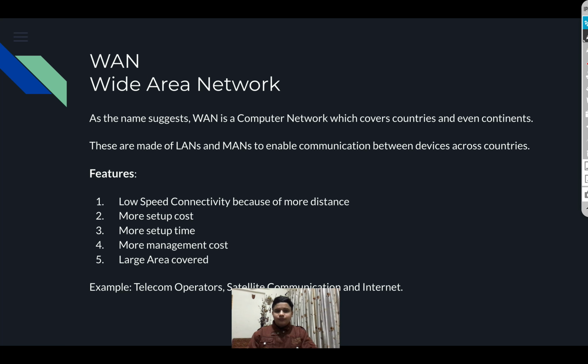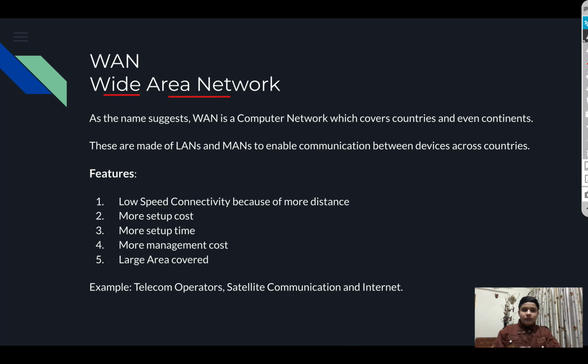Next we have WAN, wide area network. With the name you can understand that a wide area network will cover more area than MAN as well as LAN, because those are smaller in name, smaller in work, as well as smaller in geographical coverage. So basically WAN is a computer network which covers countries as well as continents. So this will cover a lot of area, not just a single city or a single home or a single building.